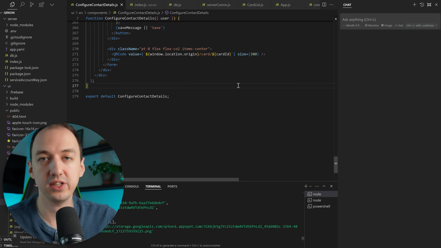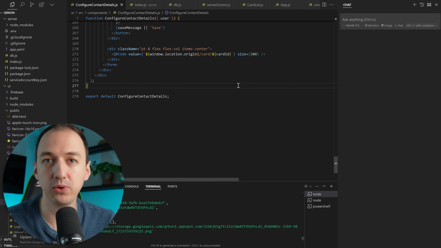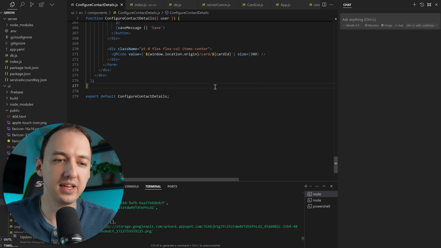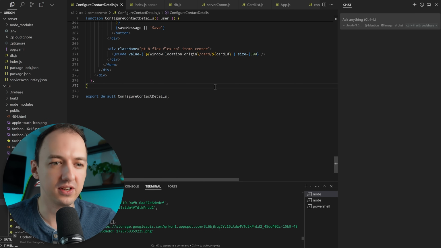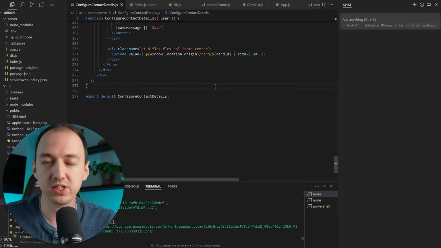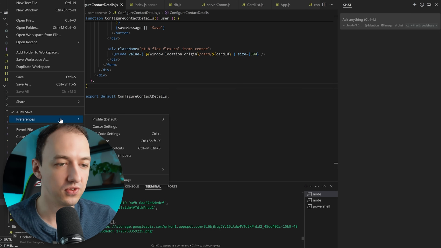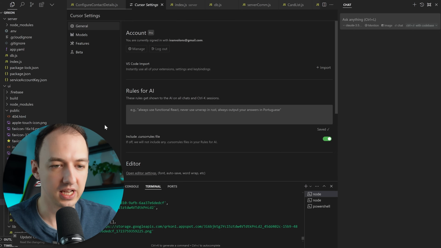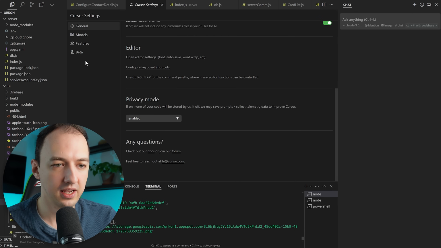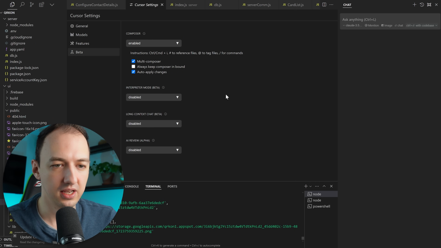Now, the Composer is really designed for doing all of these multi-file interactions, and sometimes it gets overwhelming and confusing because you can't as clearly see the changes and revert them. But in this sort of situation, it can be a really quick way to create all of these new files and keep things organized. To activate the Composer, you might have to go to File, Preferences, Cursor Settings, and then in the Beta section, it is this Multi-Composer.